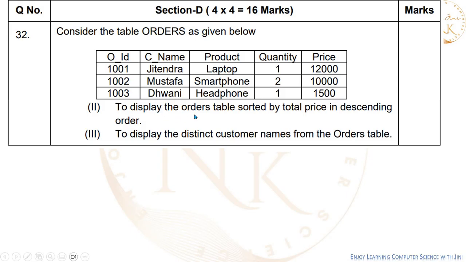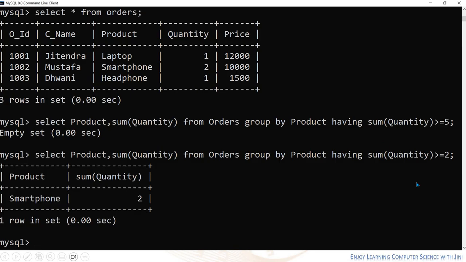Next one, consider the same orders table. To display the orders table sorted by total price in descending order. So you have to display the orders table, sorted by total price. This is the total price, right? In descending order.